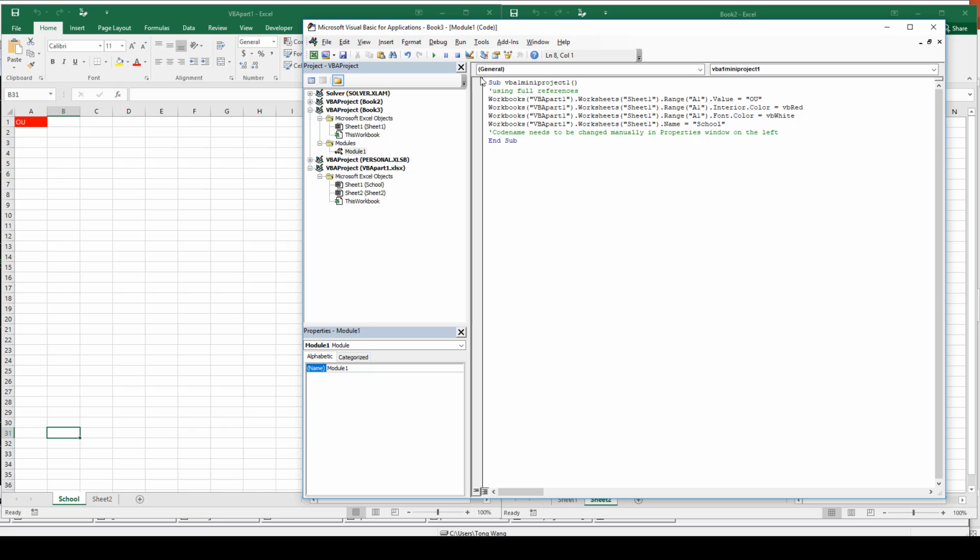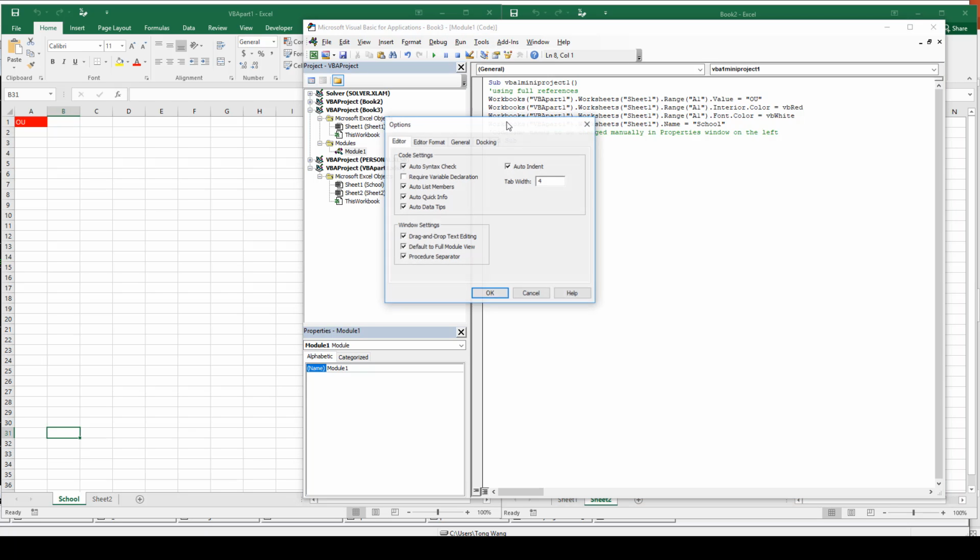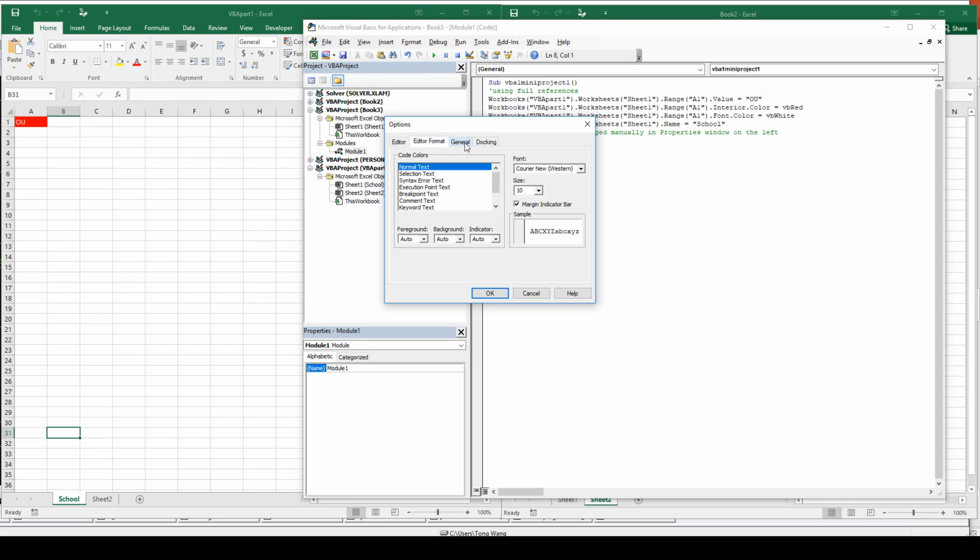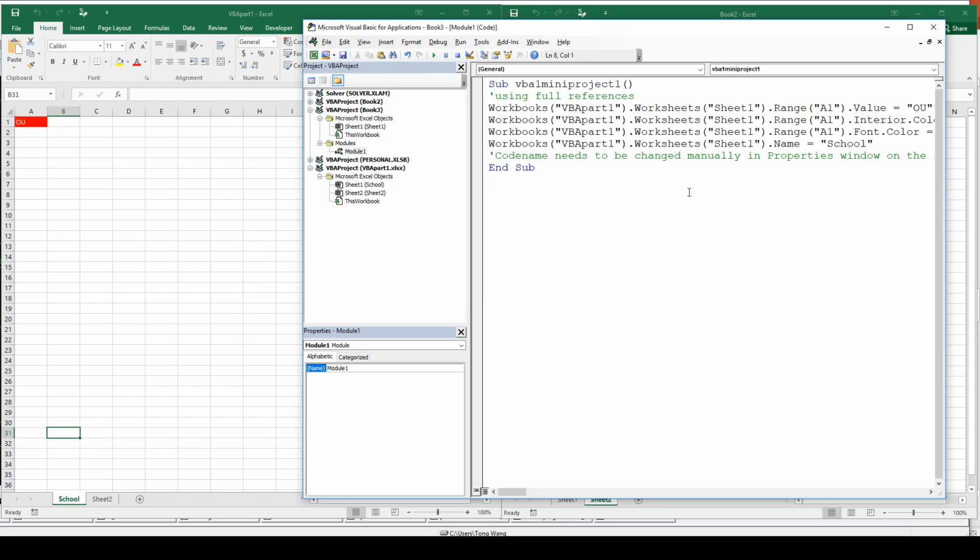So let me make the letters here a little bigger so it's easier for you to see. Okay, now it's probably easier for you to see this.